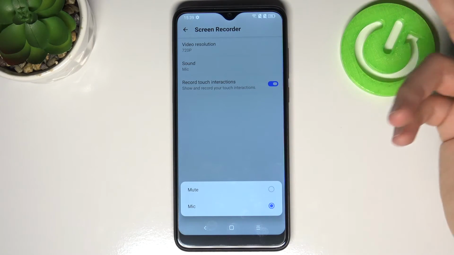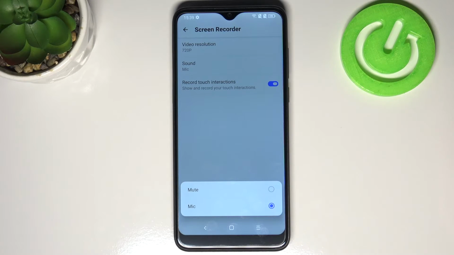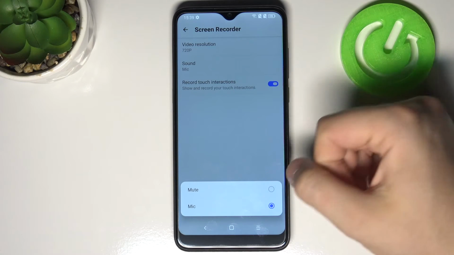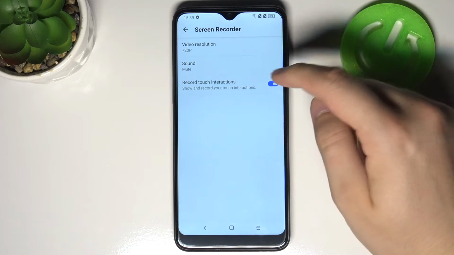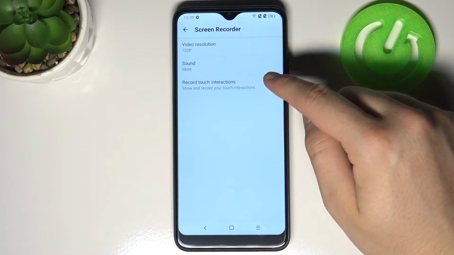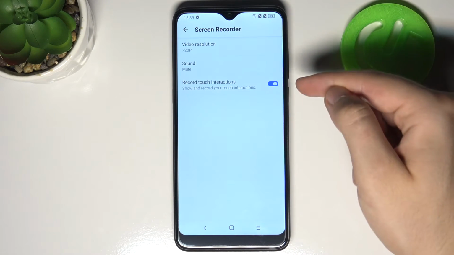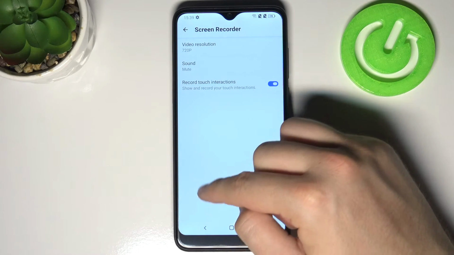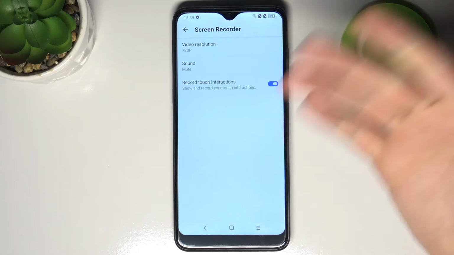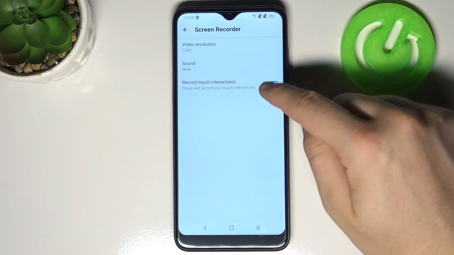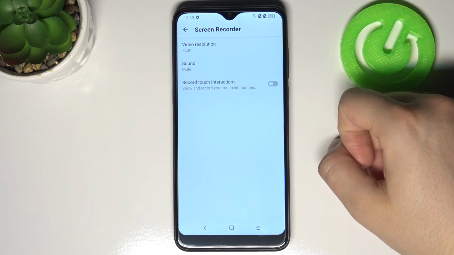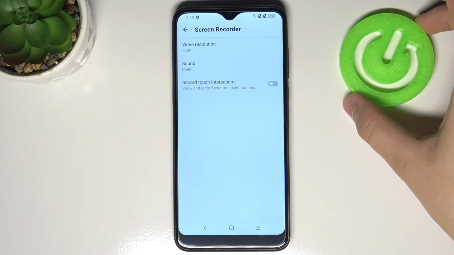There's this sound, so we can record microphone or just mute microphone, and we can also record touch interactions. So basically when we tap, for example, in this place, there will be a small white dot on our record. If you want to activate or get rid of that, just tap on the switcher. And as you can see, that's how it looks.